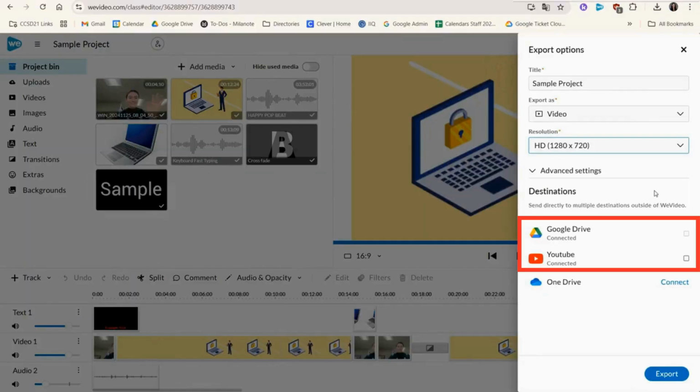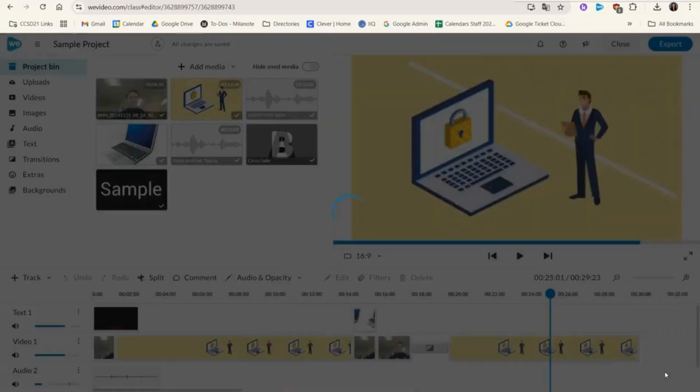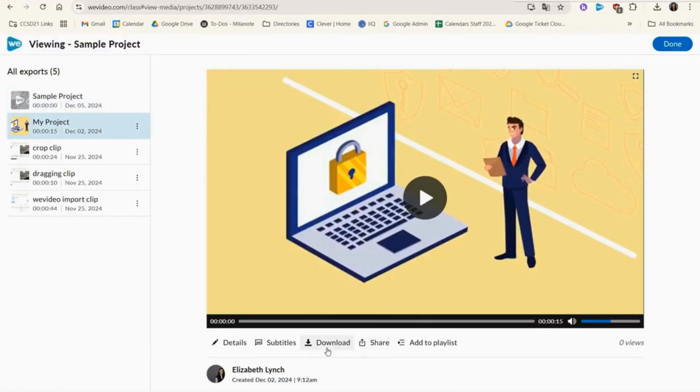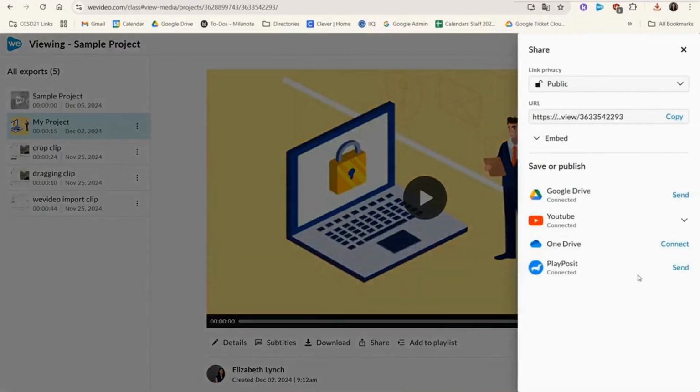You can choose to connect your Google Drive or YouTube channel if you want to export to those platforms. Otherwise, just click Export. You'll wait for the video to finish processing, then you can download it here. You can also copy the link to share the video. Anyone with the link will be able to view the video.